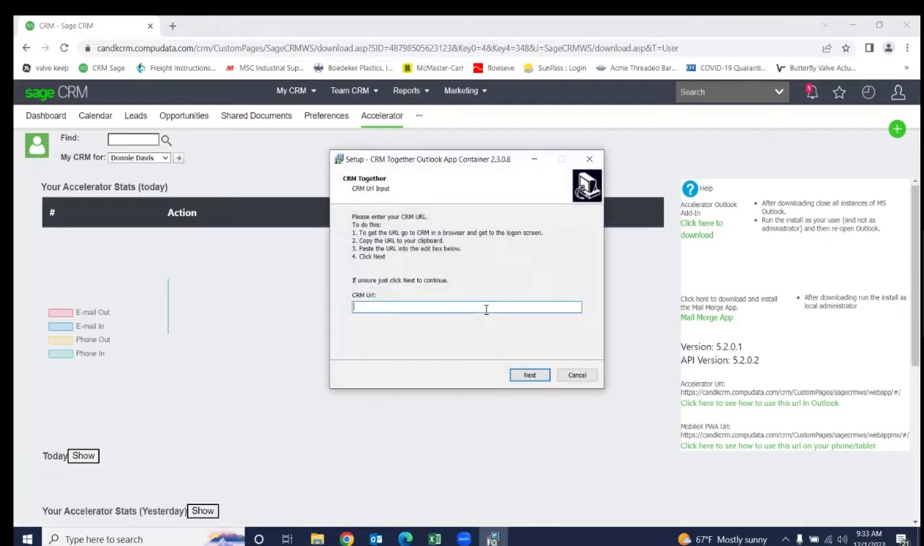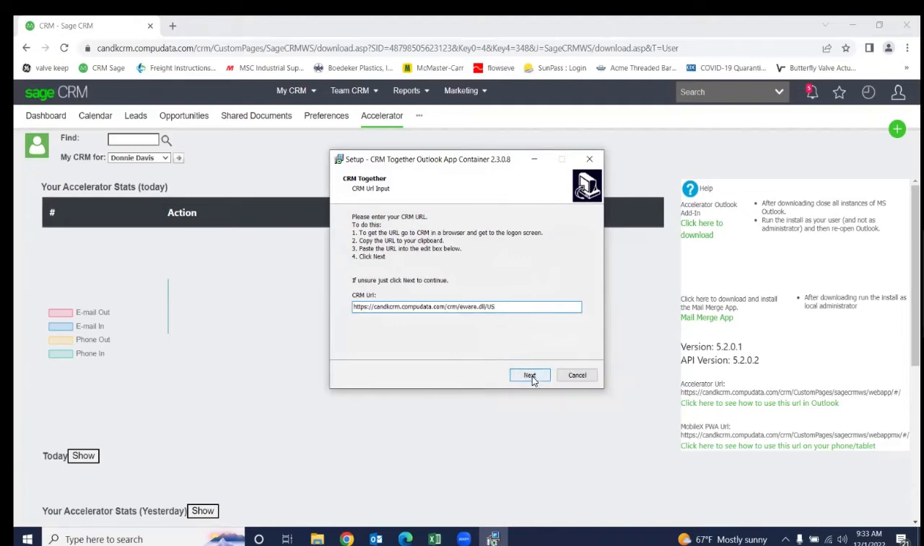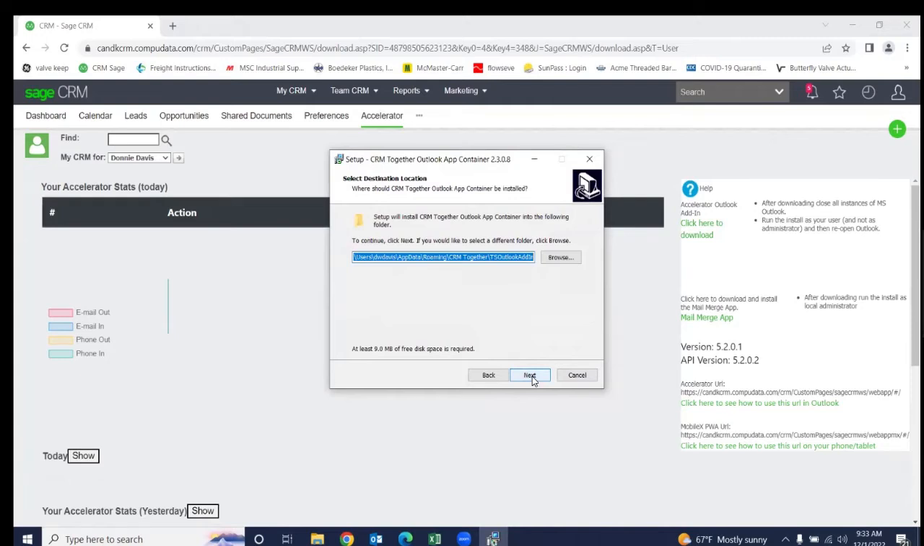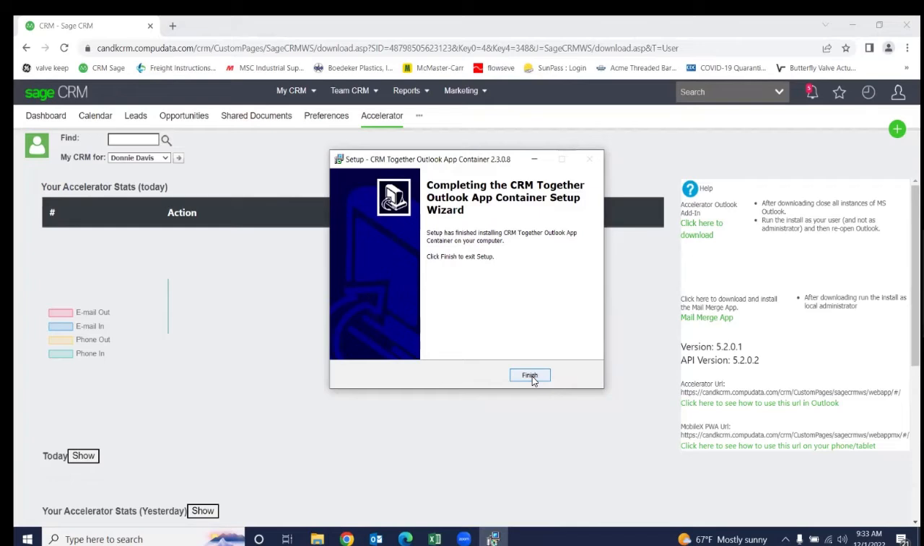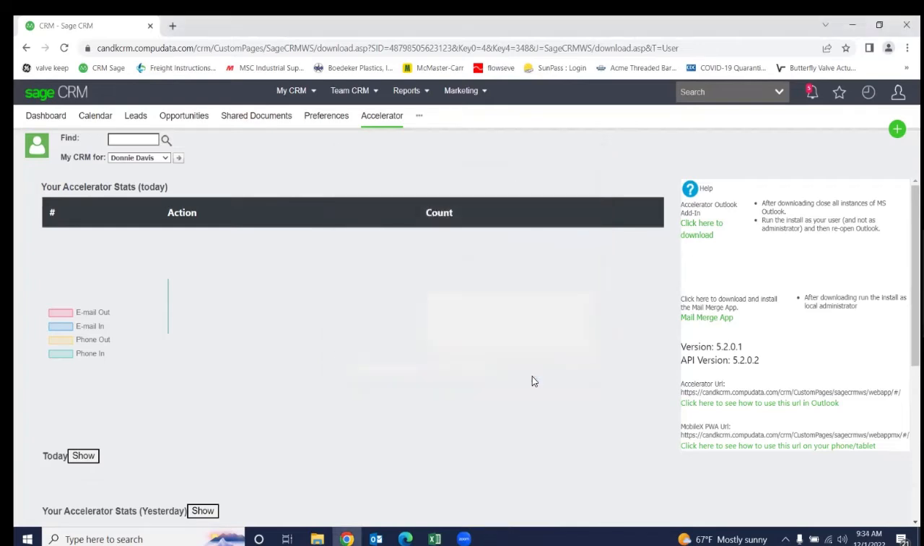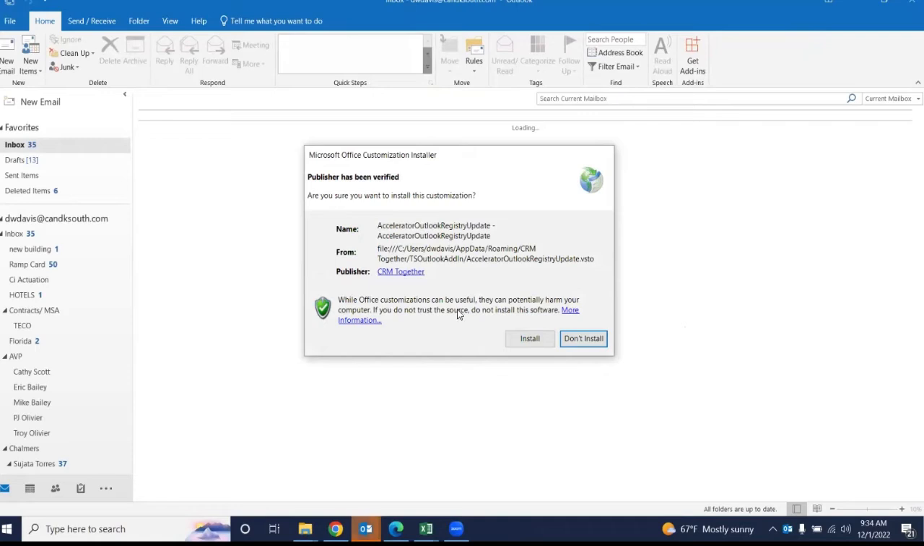Right. All right. And then right click and put that URL that you copied. Yep. And click next and install. And that was easy. Yeah, it's pretty easy. Now open up your Outlook. So it's adding that stuff, so it takes a little bit longer. So just click install.